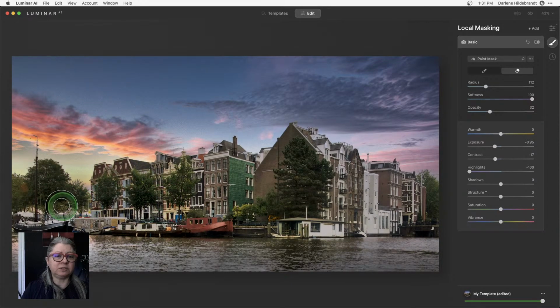When you open it from Lightroom into Luminar directly, once I save this by hitting the apply button, and I'll show you that in a moment, once I hit apply, it's not going to let me edit it again in Luminar with these same tools.